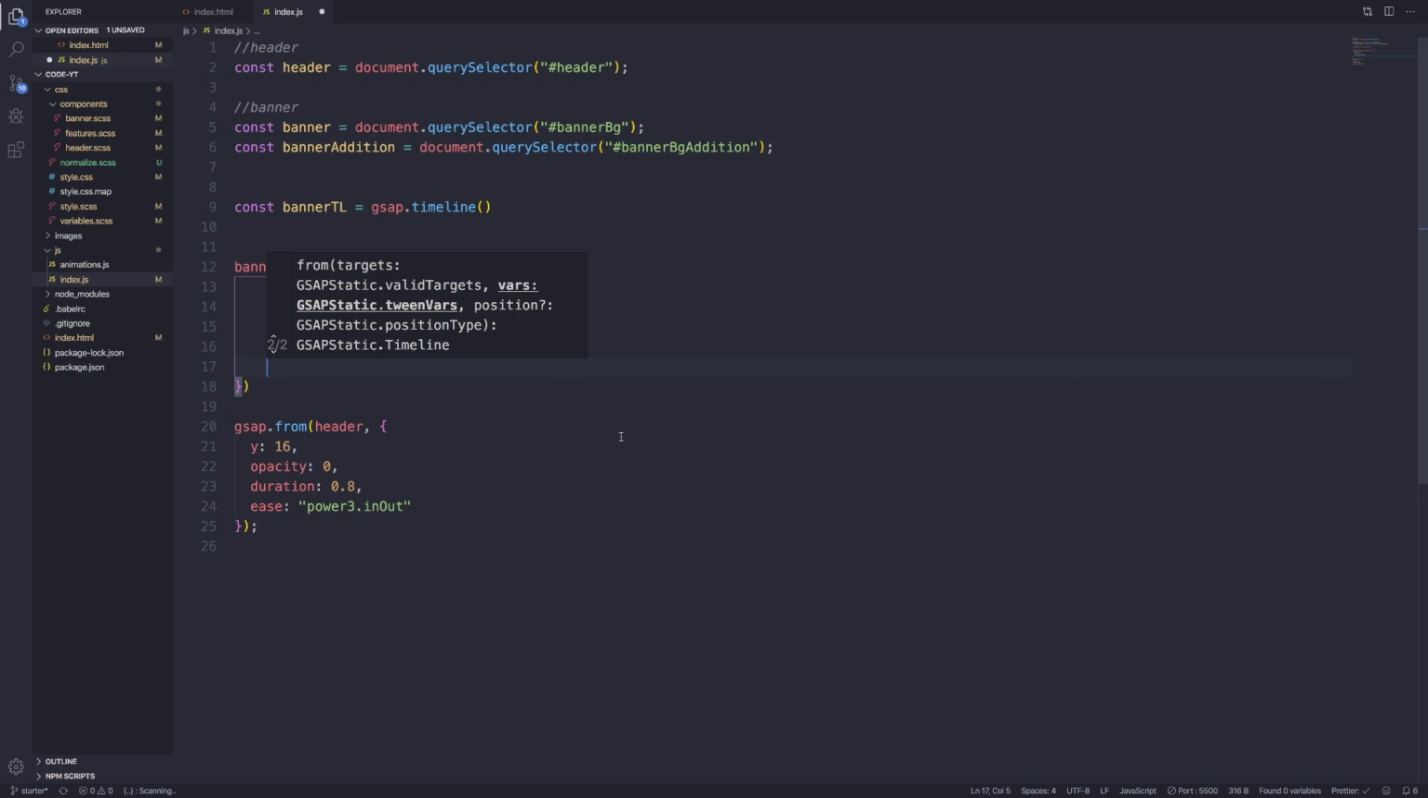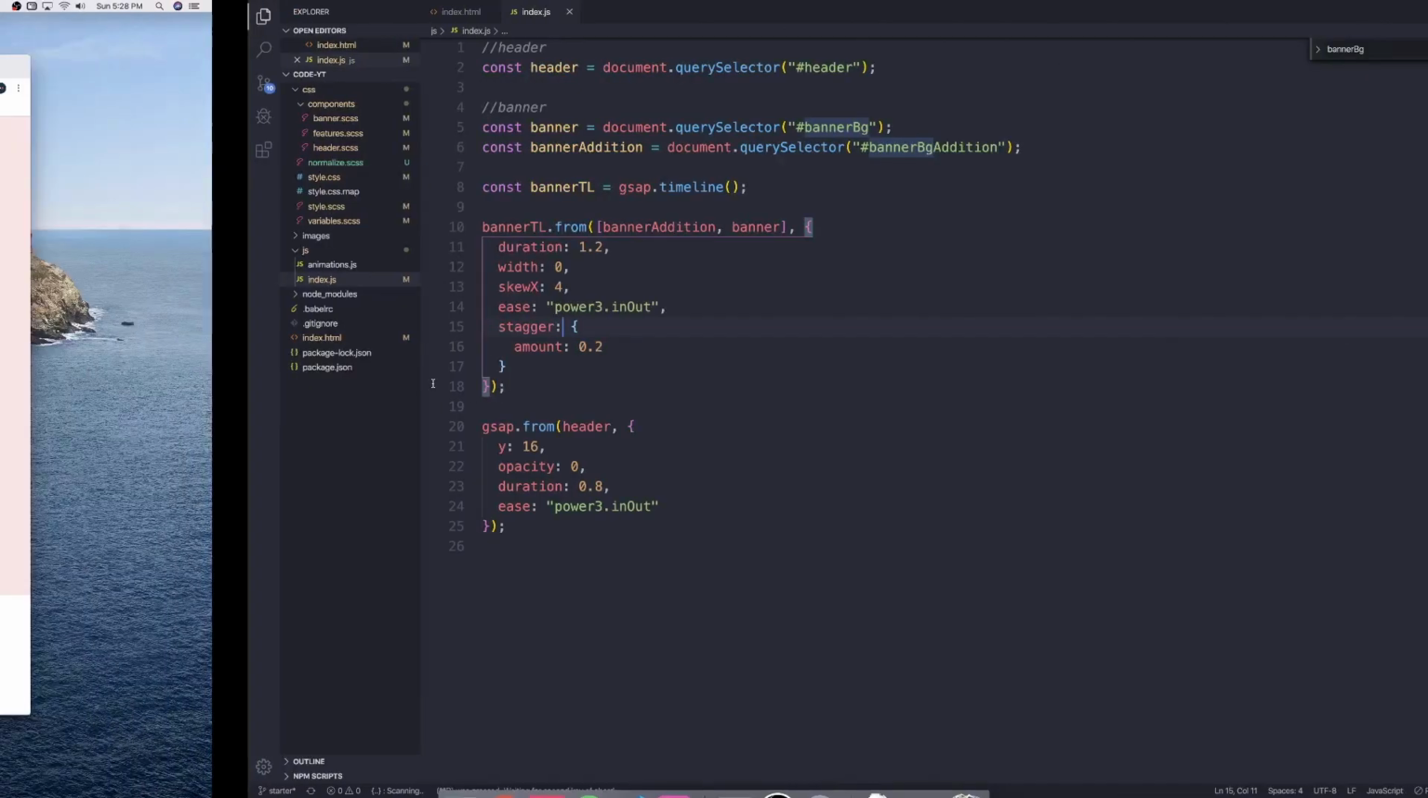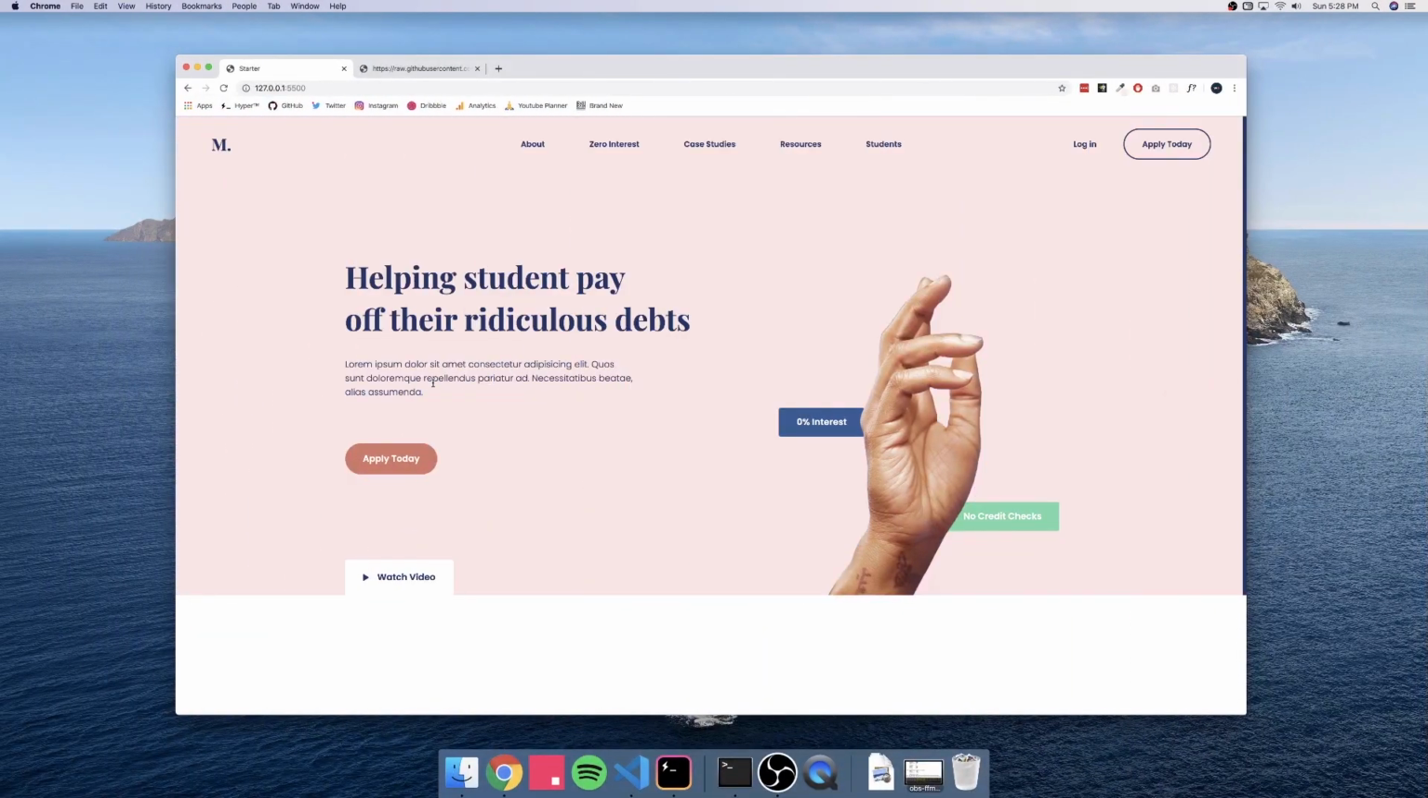Now what we want to happen here is we want these to stagger. We want one to run after another. To do that, we can simply pass in a stagger and define the amount. So the amount of time we want between each animation to run is going to be 0.2 seconds. Let's save this and see what we have. If we refresh, we can see the banner working in the background and the header working as well.